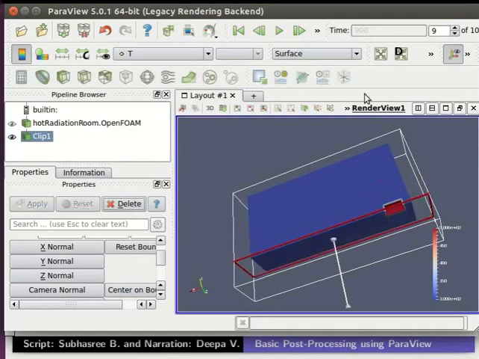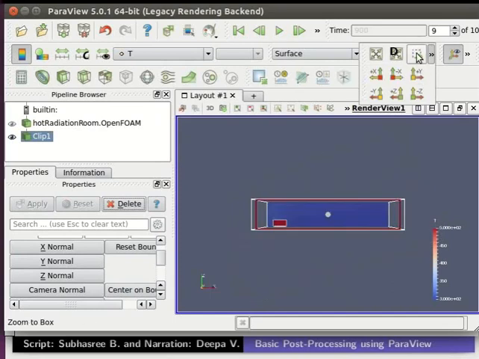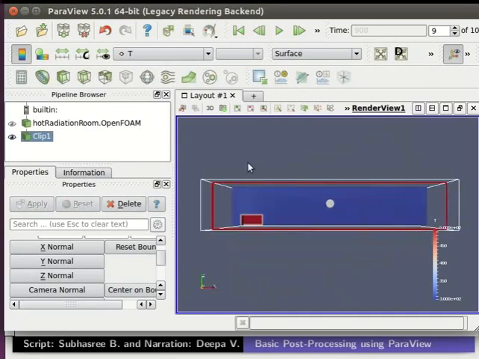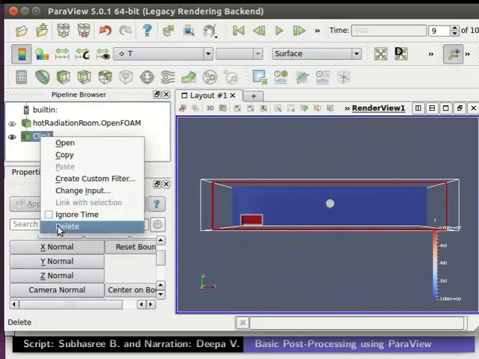Now, change the view direction to +Y on the toolbar. Thus, you can see the sectional view of the temperature field. Now, delete this filter to visualize the full domain from the Properties panel.